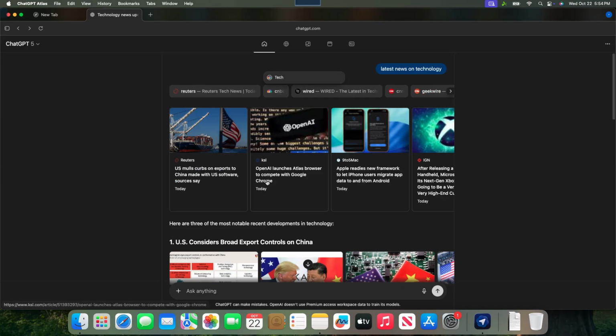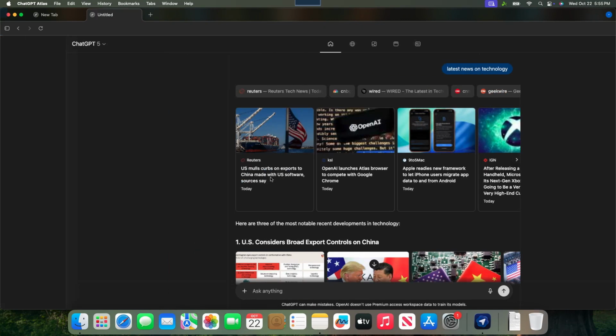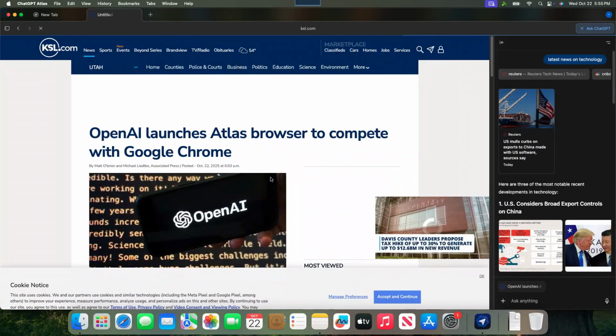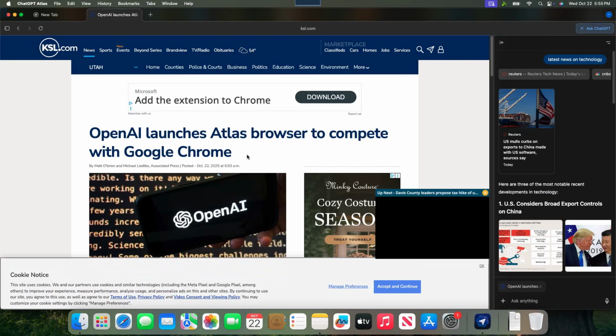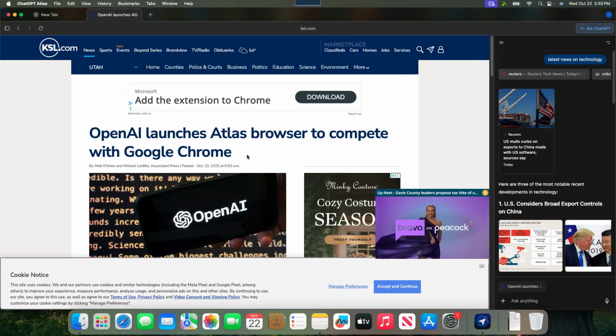Now, with your query typed in and submitted, you'll be presented with a variety of articles. Take your time to browse through these options, and once you find a headline that piques your interest or delivers the precise information you're seeking, go ahead and click on it. This will open the full article for you, providing an in-depth look into the topic at hand.